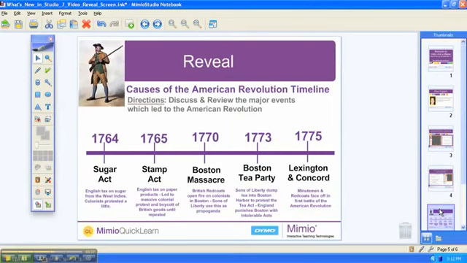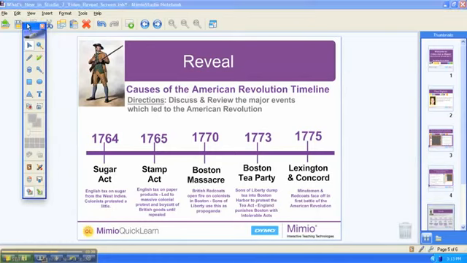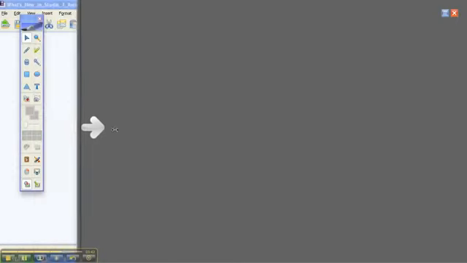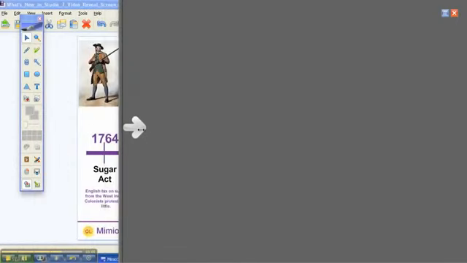Now, how could we use the reveal screen in our classroom? Well, here's a real quick example. Notice that I have on my screen a timeline. These are the events that led to the American Revolution. One of the things as a history teacher that I might do with my students is open this screen up here in my Mimio notebook, and then inside of my Mimio tools, once again, I'll go down to that applications button, click on reveal, and I'll be able to use my reveal screen on this timeline very effectively.